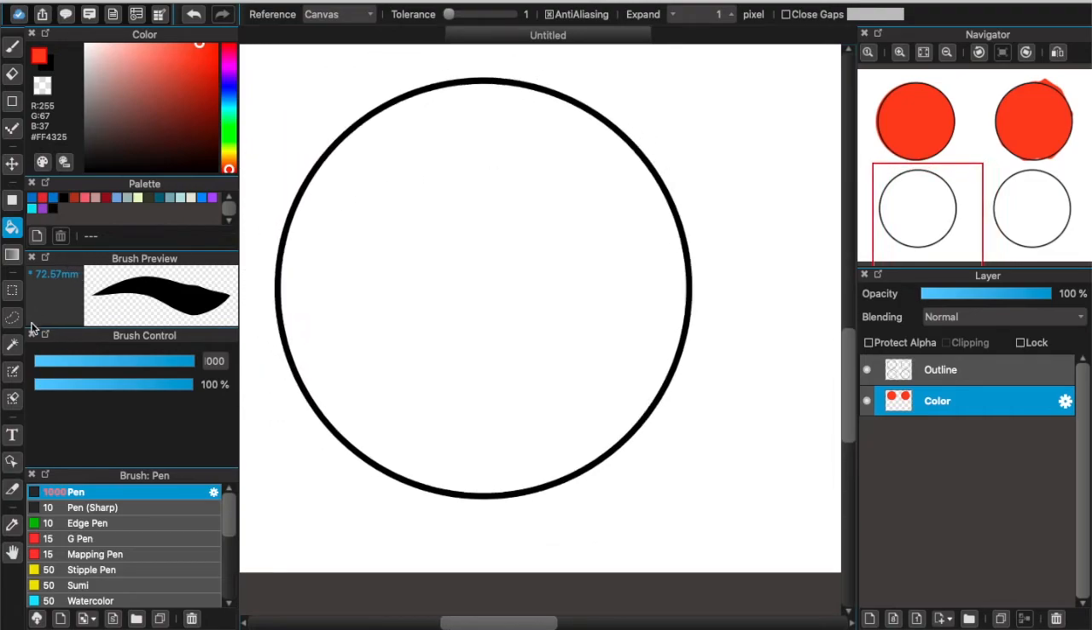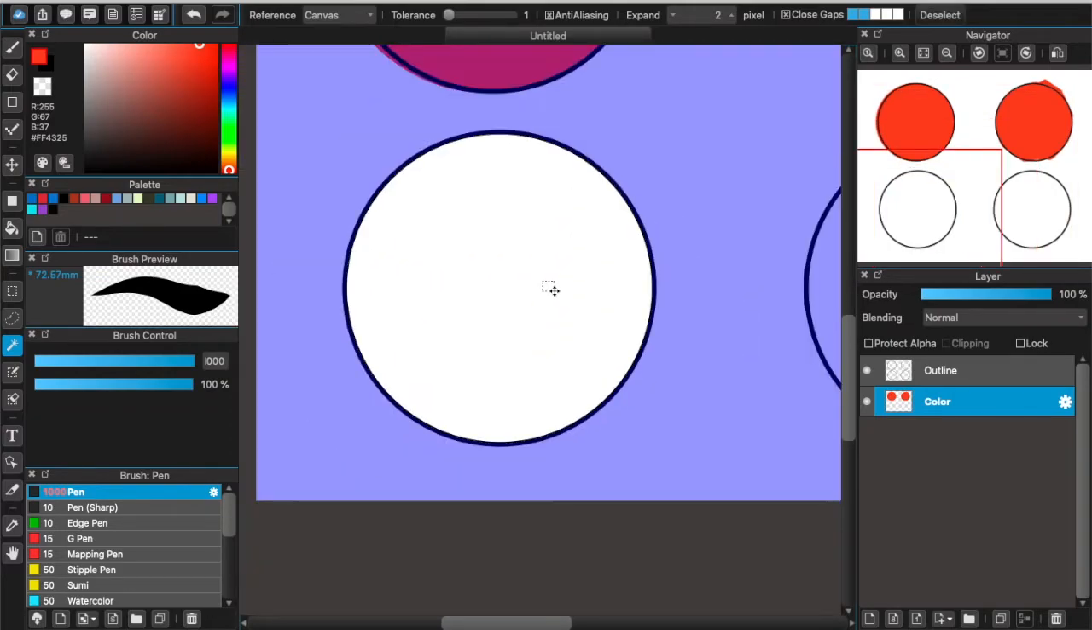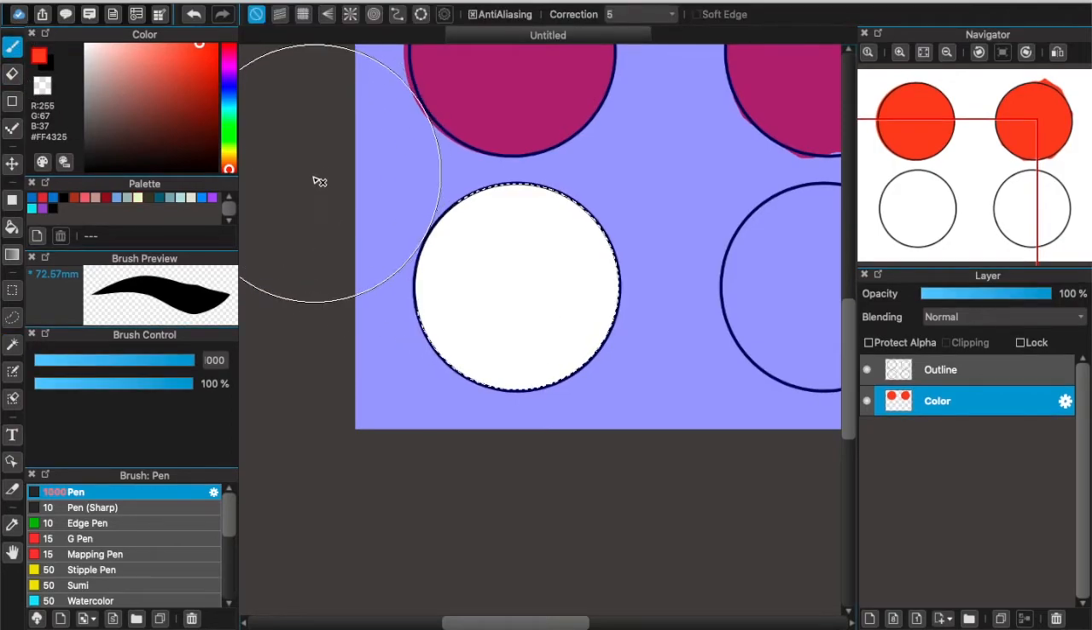So the next one is the magic wand tool. I'm going to show you how quick this is. You just click once and it's going to see that this is what you want to select. Hopefully it's what you want to select. If it's not, you could try to close the gaps like that. So now I'm going to use this tool again, the brush tool, and I'm just going to fill it in.